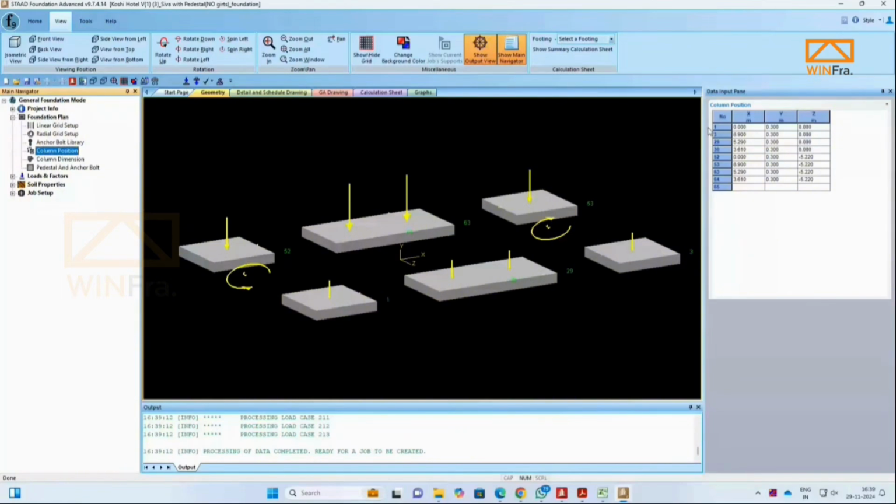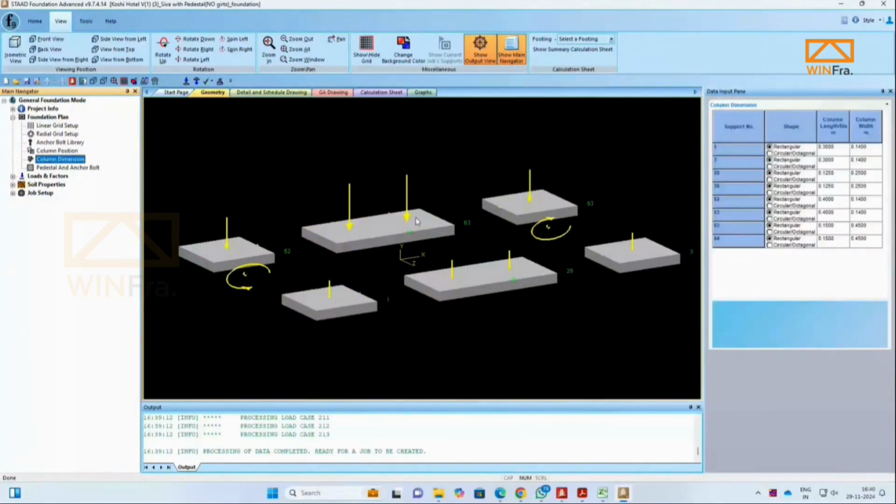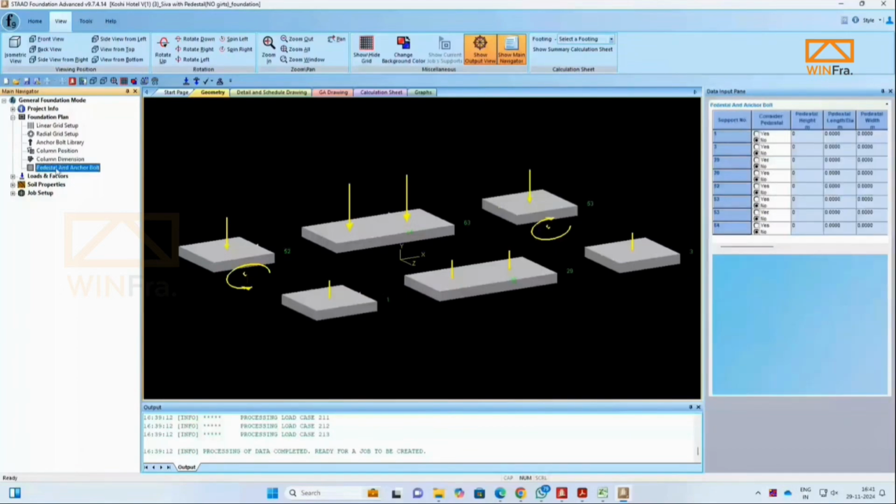ISMB, it doesn't matter if it's a steel member or RCC member, it will show the dimensions of the columns here. Now you can go to pedestal or anchor bolt design. You can see all the column sizes given. All these column sizes were imported from STAAD. So whatever column sizes you have given for those members, it will show here. All those sizes will be shown here. Now you can go to pedestal and anchor bolt design.